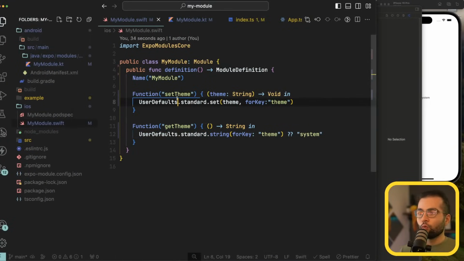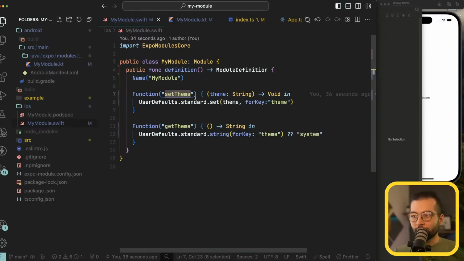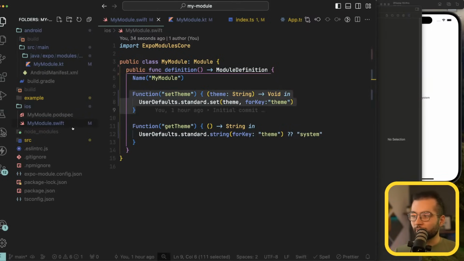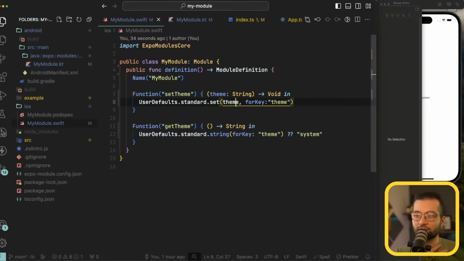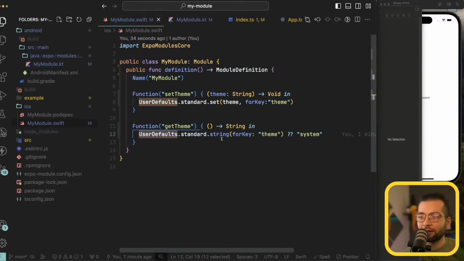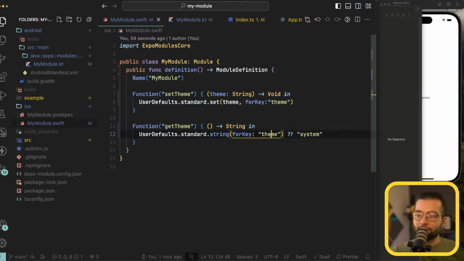So again, when we will call a function setTheme from our JavaScript side, if the application is running on iOS, this function on the Swift function on the iOS side is going to be called, and this function is using the user default class from iOS and is writing the theme that we have sent from the JavaScript side. It's writing it in the user defaults for the key theme. Now, when we try to read that theme, it's using the same user default, but this time it's reading stuff. So it's reading the key, the value for the key theme. If there is nothing, it falls back to the system.